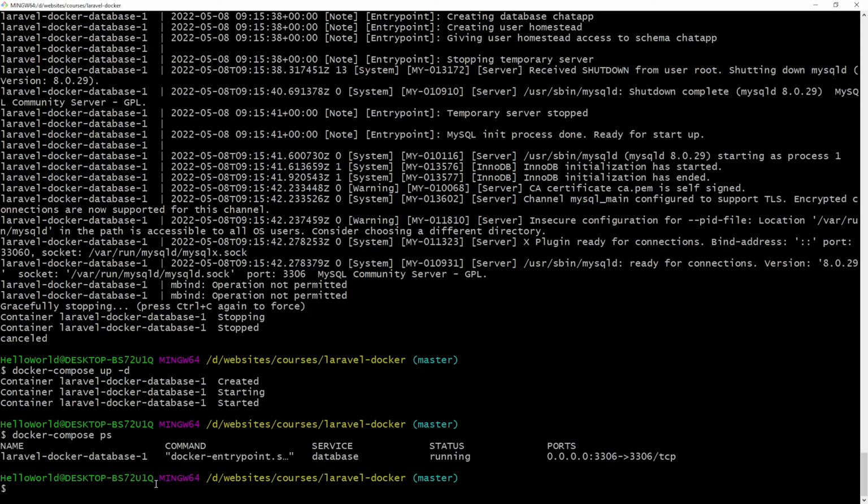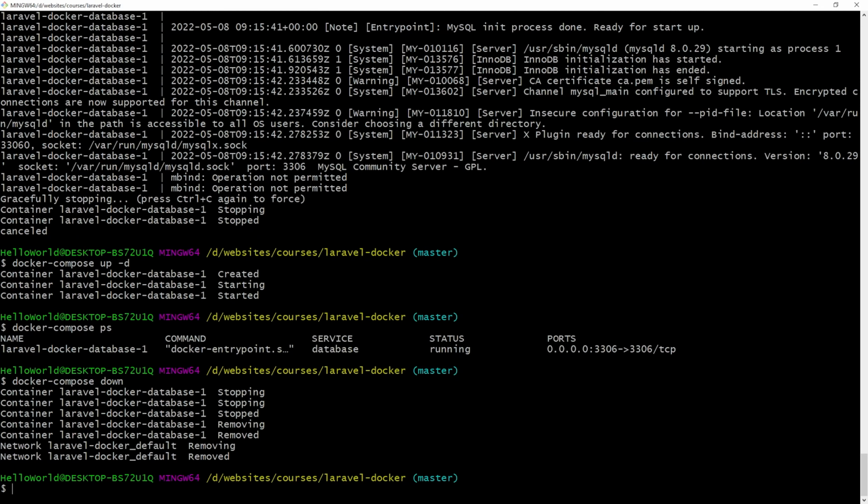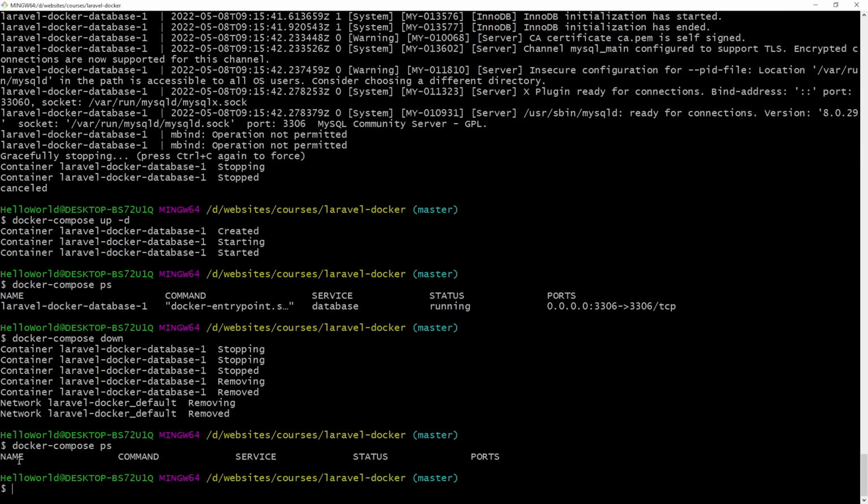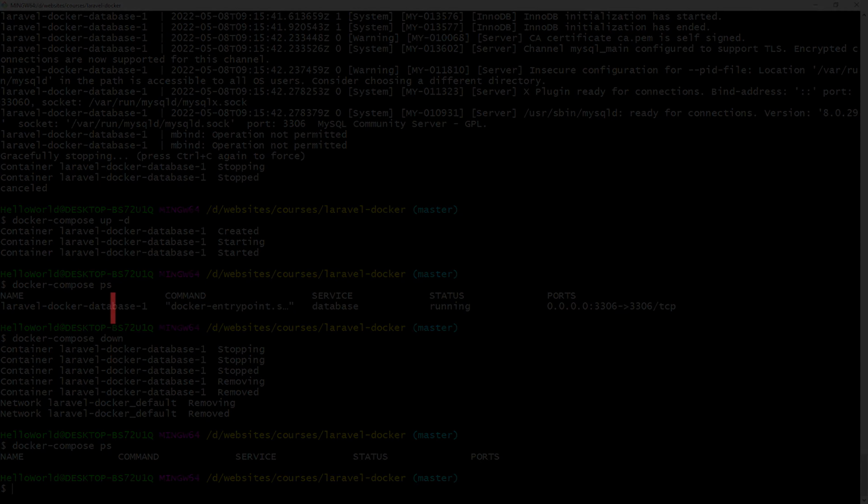Now, anytime you want to stop running this Docker container, you write docker compose down. Once that's done, go ahead and write docker compose ps. And you should see that there are no running containers.